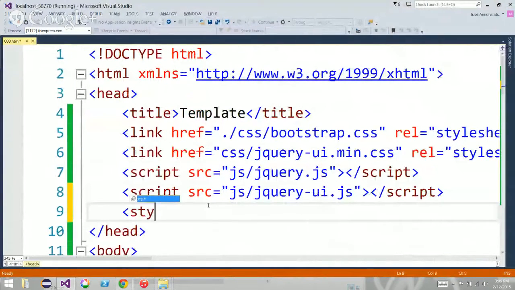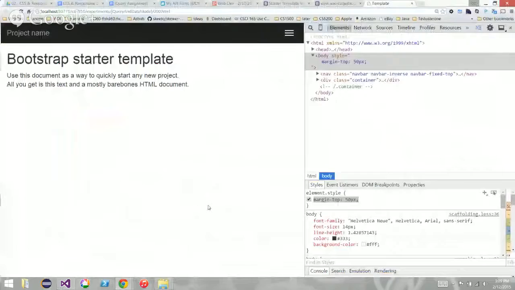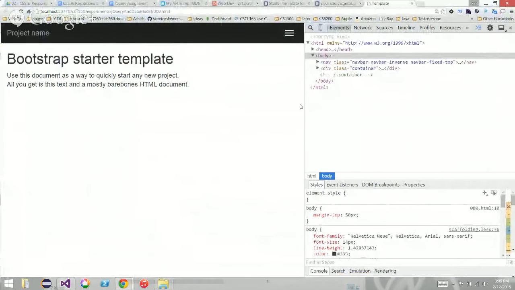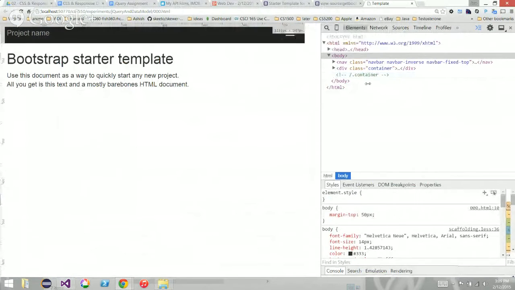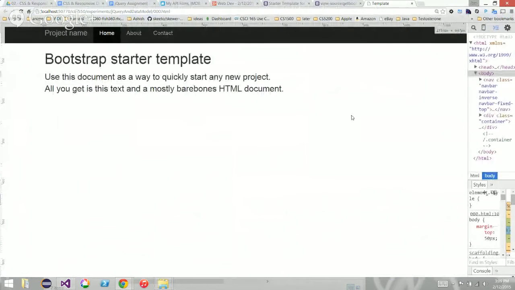So it's going to be style, body, and some margin at the top. Let's see. There we go. I think we're all set. Well, that's not working because we don't have the JavaScript for it. All right. We have a boilerplate. Okay. Or starter templates.